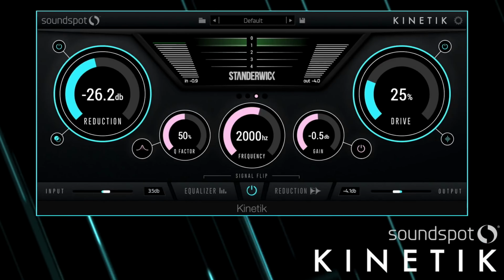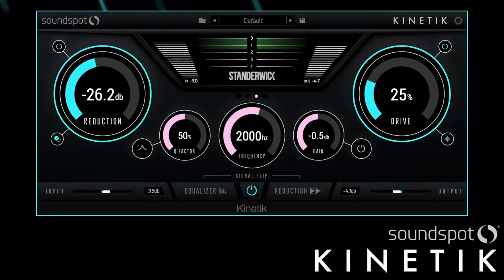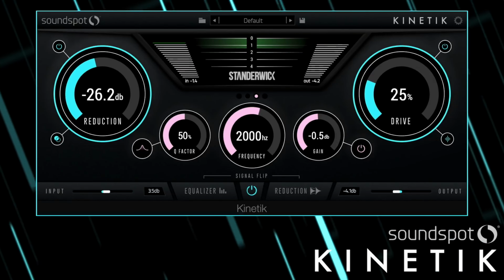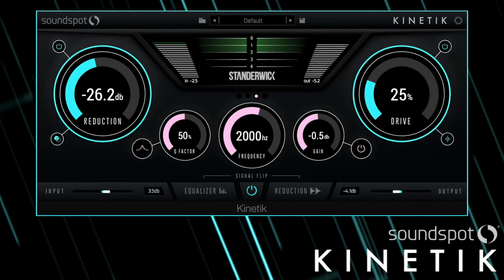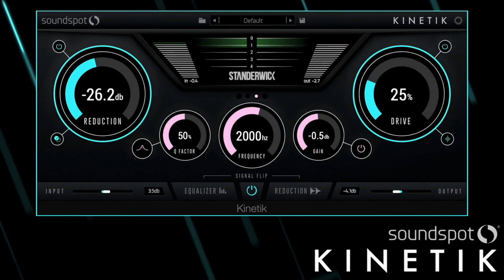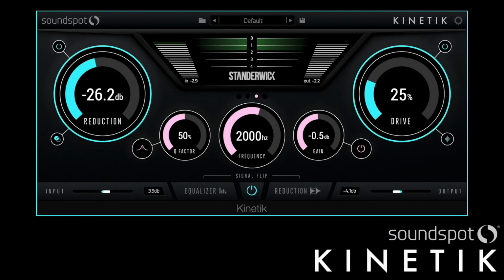Welcome to this short overview for SoundSpot's Kinetik, the first in our artist series of plugins. The plugins in this series are designed to reflect the workflow and signal chain of a best-selling producer, so you can get the exact same processing with just a few clicks.